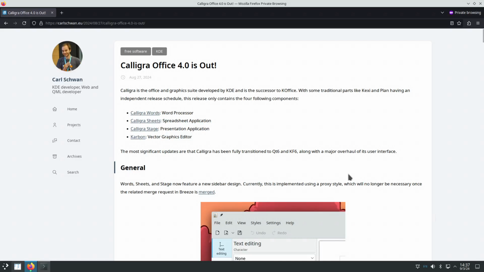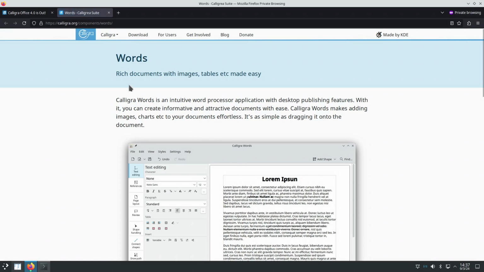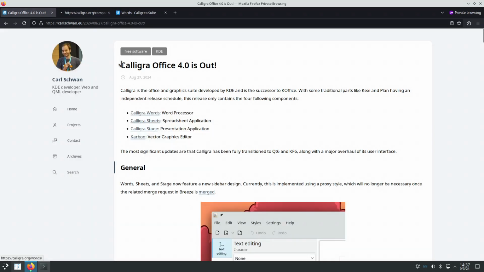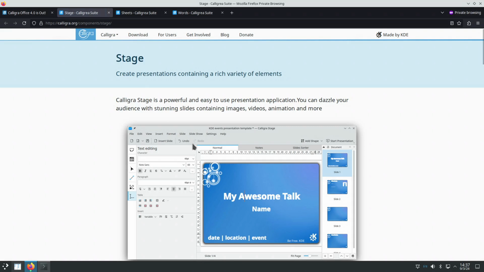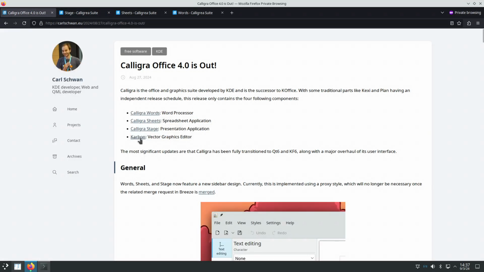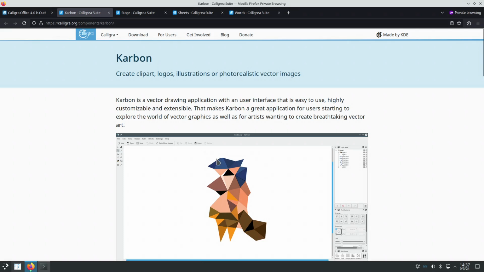Hello, today we are taking a first look at the KDE Calligra Office suite version 4.0, which uses Qt6. This is the blog post. As part of the KDE Calligra Office suite, there's a Word processor similar to Microsoft Word, Sheets similar to Microsoft Excel, Stage similar to Microsoft PowerPoint, and Carbon is for drawing, similar to the LibreOffice Draw application.